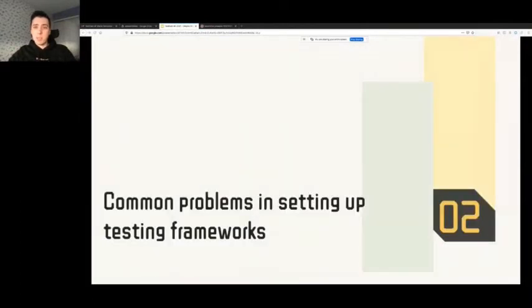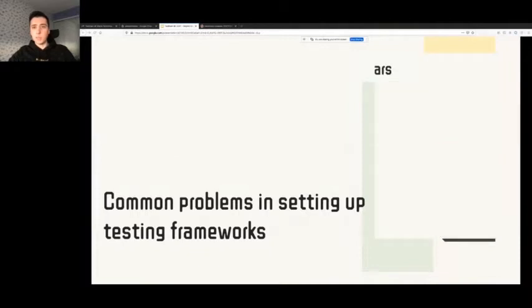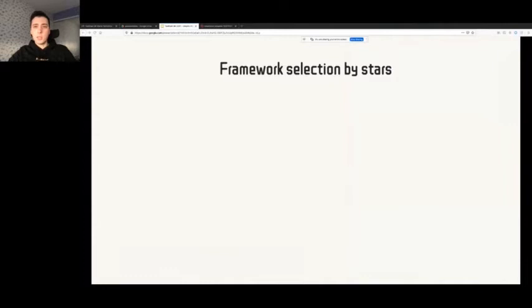That was some historical intro, and now let's have a look at the common problems that usually arise while setting up test automation frameworks. So let's begin from the framework selection. And the first problem we'll face is the variety of frameworks: Selenium, TestCafe, WebDriver IO, Cypress, Protractor, Playwright. What to choose? Let's have a look at one of the most popular metrics, the amount of stars on GitHub.